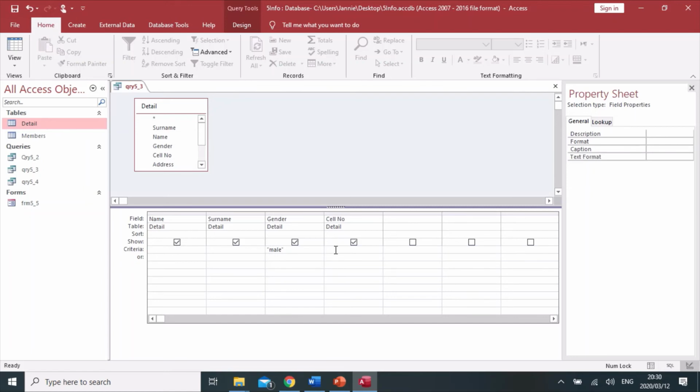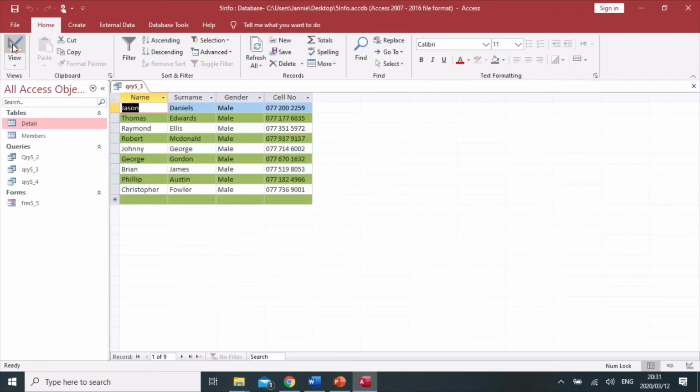Then the cell phone, they said we need to find all the cell phones that start with 077. So I need to use the like, and I open up the quotation marks. I type in my number, the first 3 digits, and then I need to put a little asterisk at the end so it knows it's looking for a number that's longer than 077, but it knows that it starts with 077. Close the quotation marks, and if I click on the design, the sheet view, you will see all the numbers are 077, and over here it just shows you male.